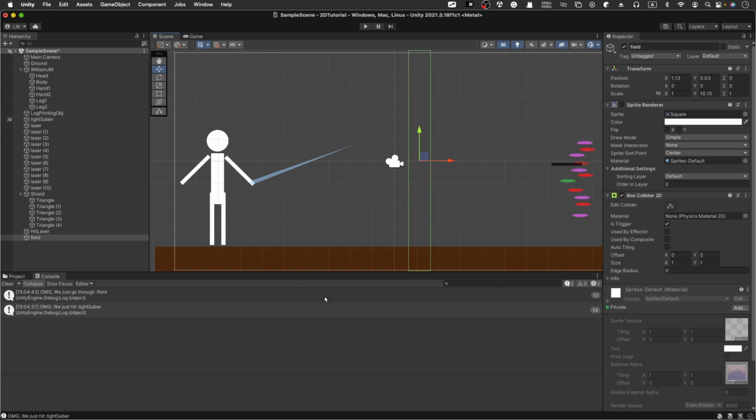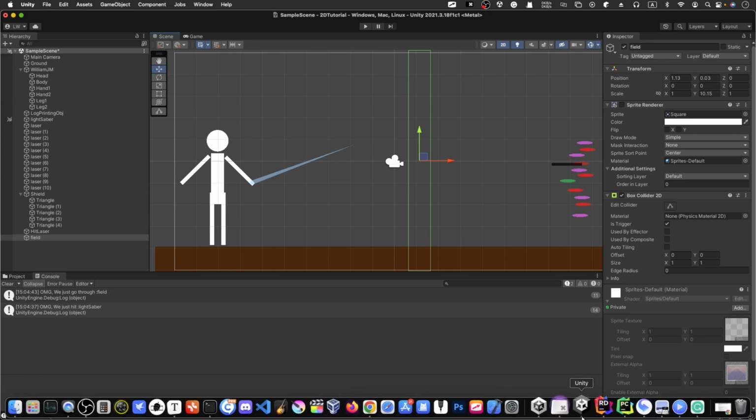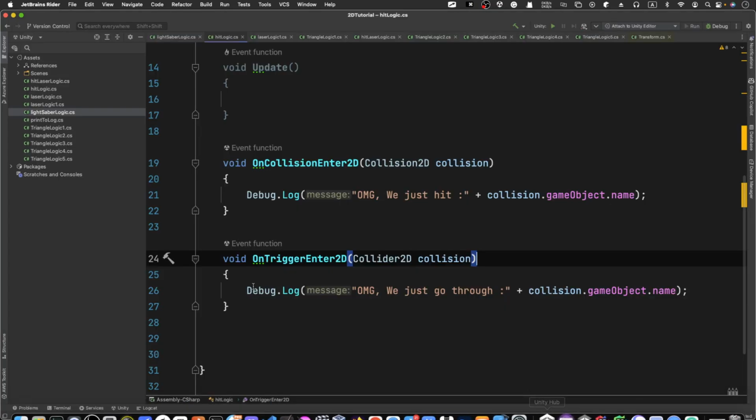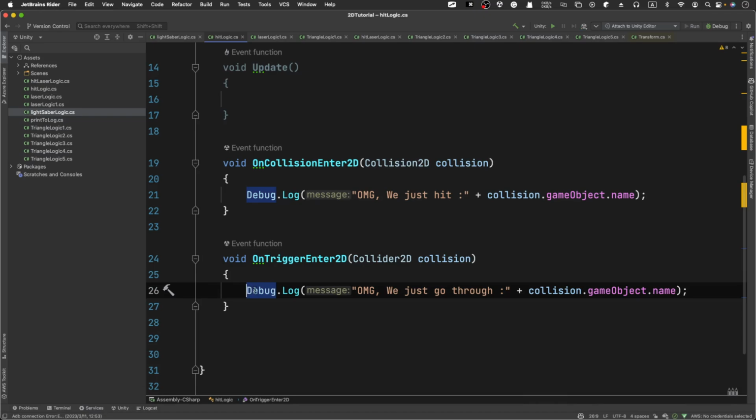So if your project becomes complicated, you can delete this debug code, and rather write some logic in here so that it will trigger and carry out all this logic, right?